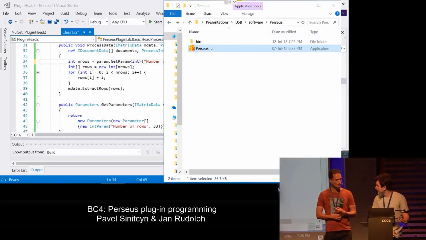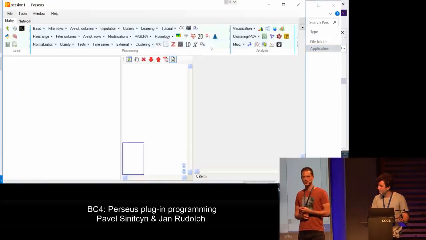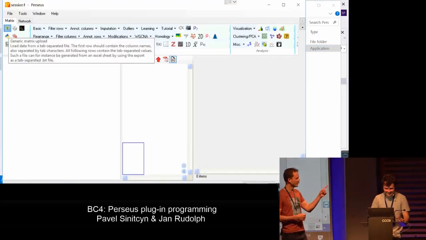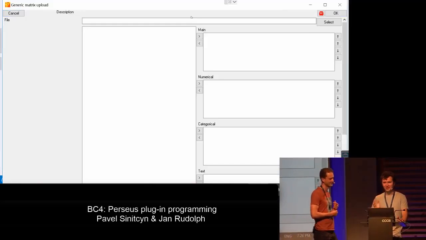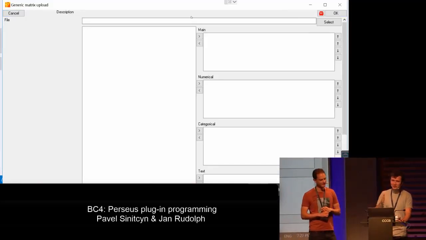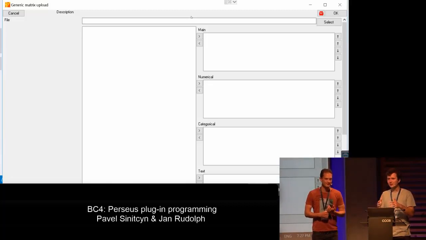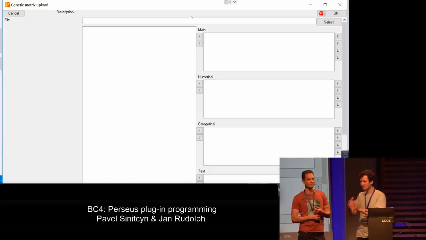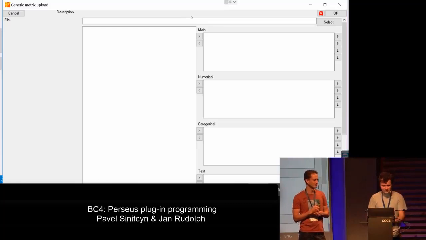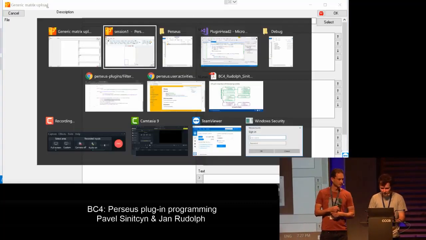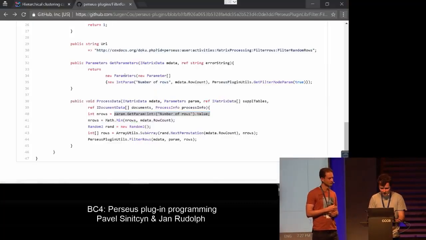And how can we find how to write an error message? I would probably look at the existing code. Yes. So again, we really promote this: if you want to implement something similar, or change something, just find some similar activity, some similar pattern, find it in the code, and basically change it. So generic matrix upload. Let's find it in GitHub.